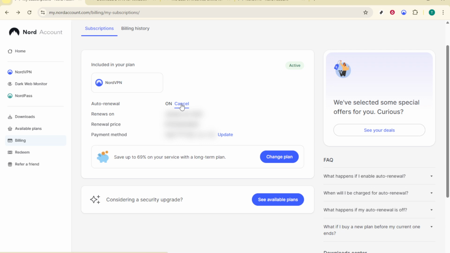Keep in mind that turning off auto renewal isn't the same as requesting a refund. It just stops future payments. A quick reminder, this process applies to direct payments made through your Nord account. If you originally signed up through a mobile app store or a third-party reseller, your billing controls may live in that platform instead.